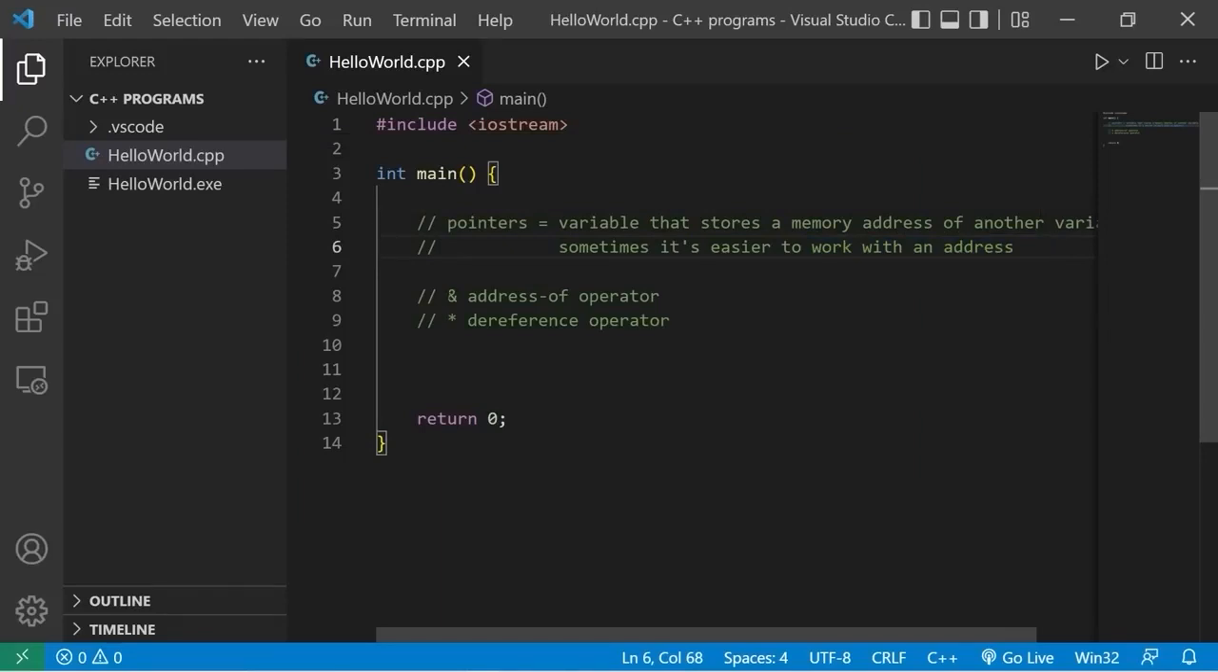So when working with pointers, we'll need to use the address of operator, which is an ampersand, as well as the dereference operator, which is an asterisk. Let's begin with a name. I'll create a pointer to a name. std::string name, assign your first name. Then we'll create a pointer to name. Where is my name located in my computer's memory?